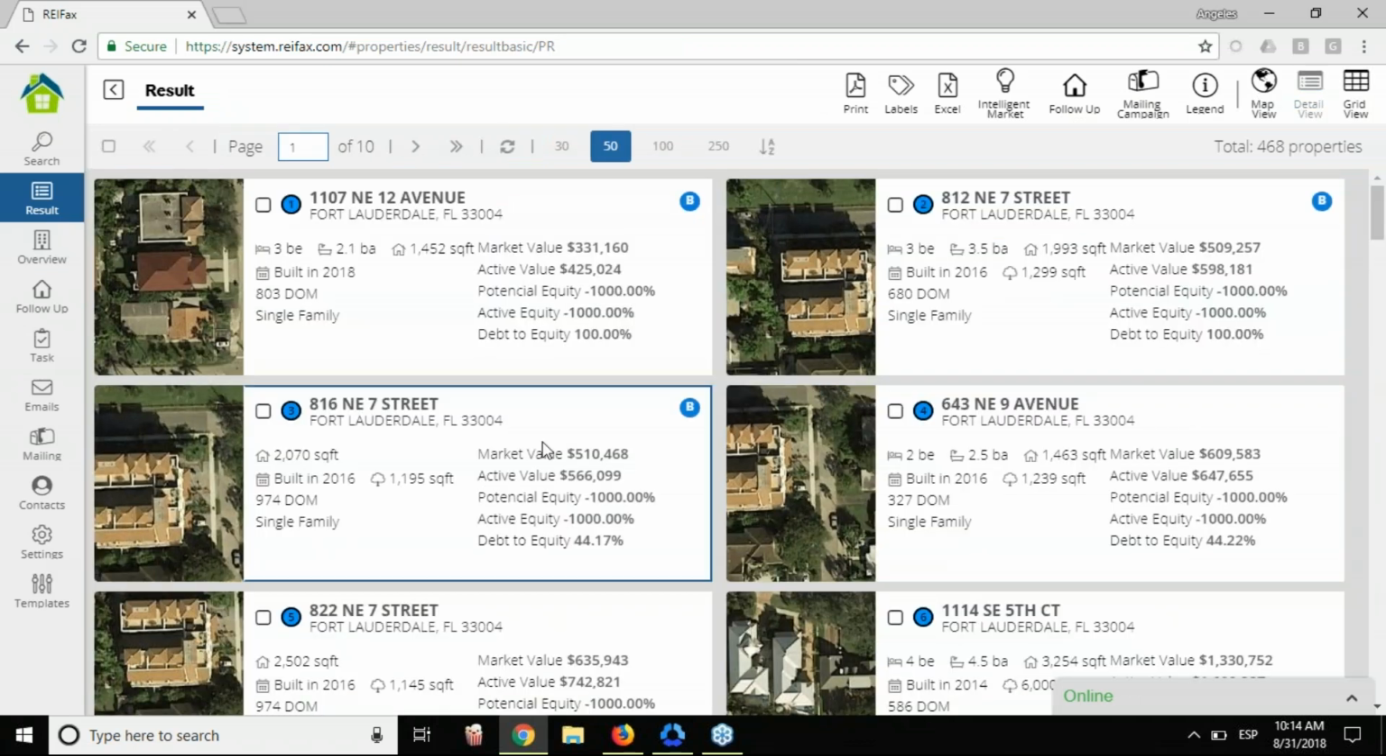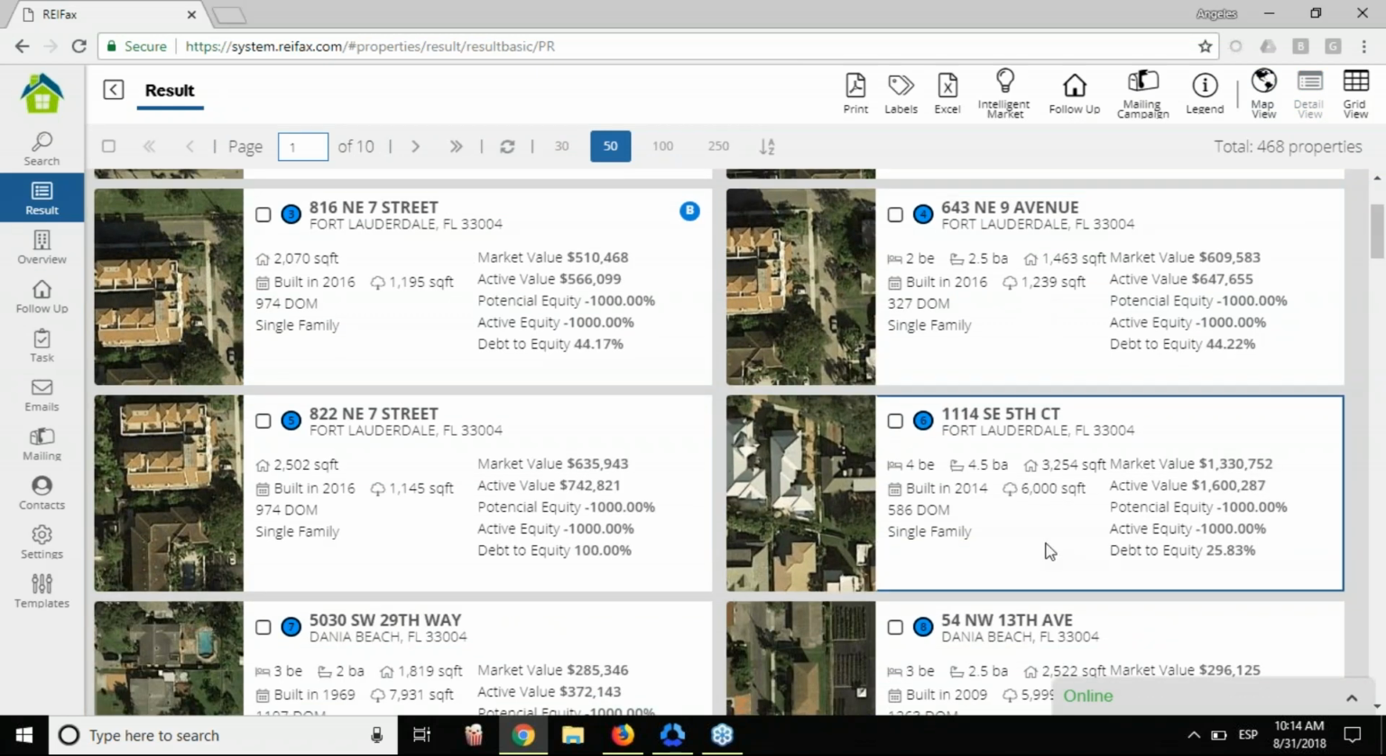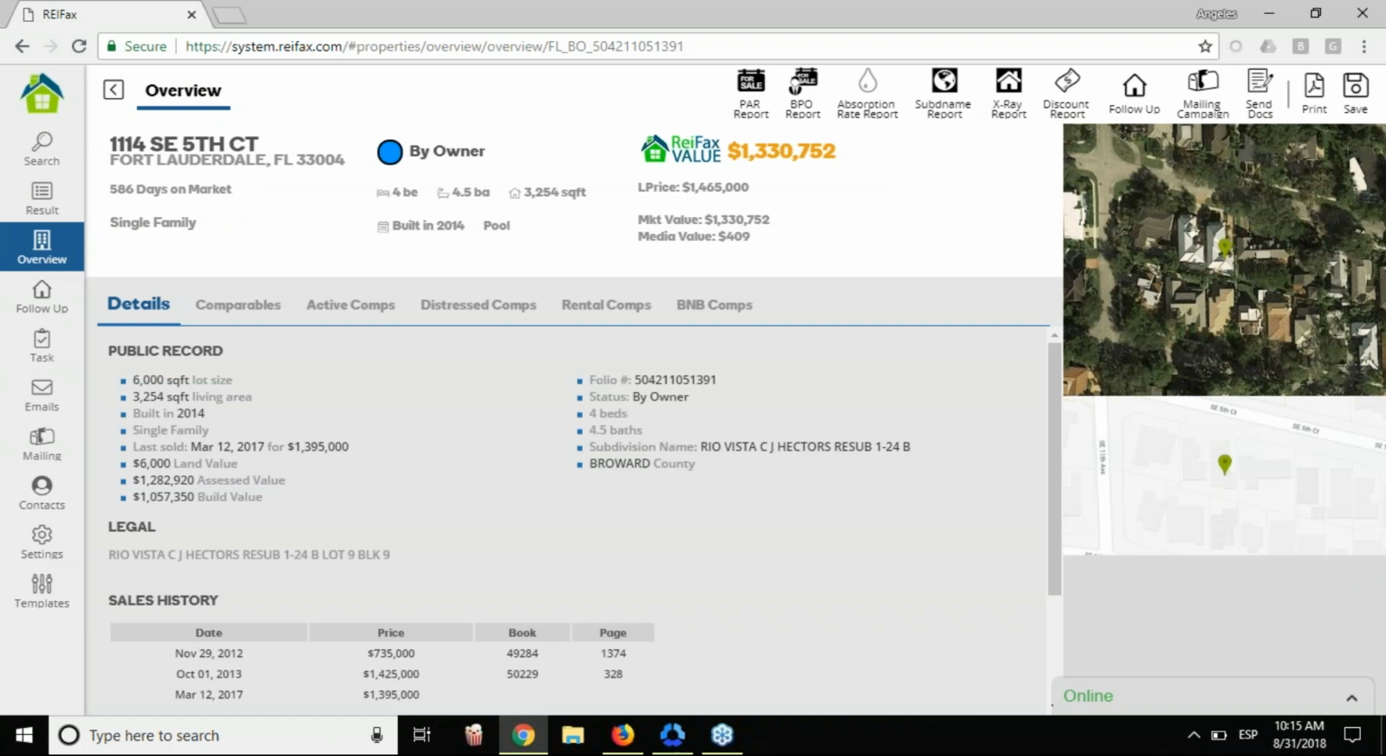If you're in the detail view, as you can see, I can click on any property and this will take me to the overview of that property that I selected. Okay, there we go. So here's the overview. Looks a little different, I think. And let's take a look at what we have right now.